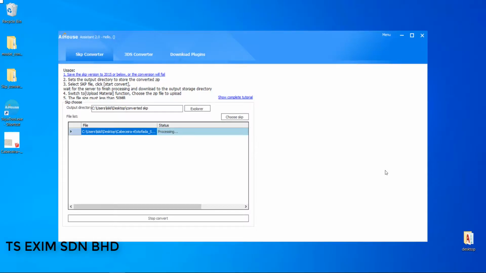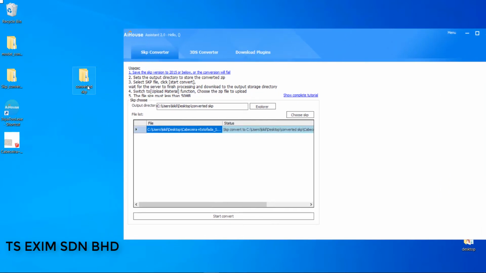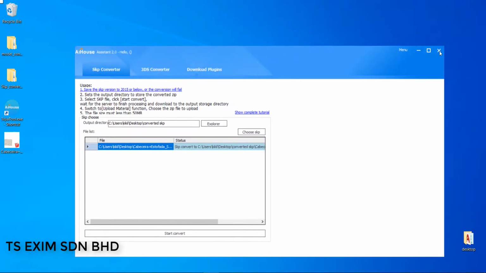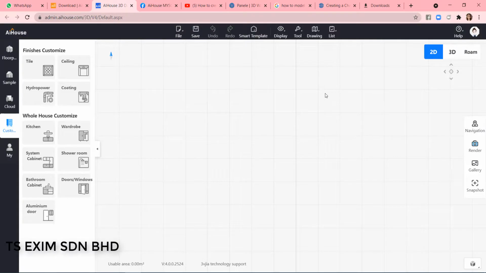Click Start Convert. Wait until you see SKP convert to the location. That means the file is converted successfully. So I'll open the folder. Here's the converted file in zip. Now we can proceed to upload to AiHouse.